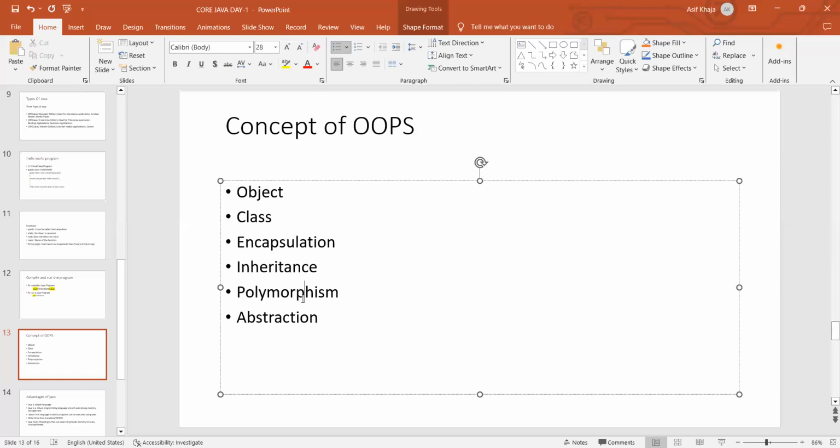Now encapsulation. Encapsulation means what? Binding data variables and data methods together in a unit is called encapsulation, and class is an example of this. Encapsulation means nothing but binding or wrapping up the variables and methods together in a single unit. The process is called encapsulation, and the example for this is a class.